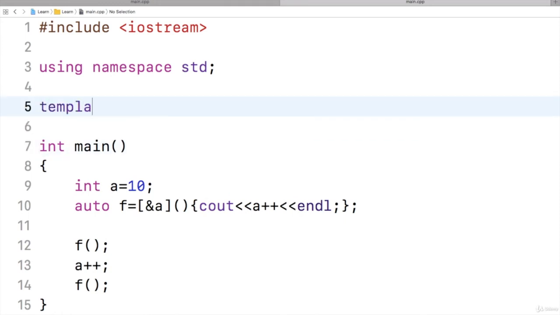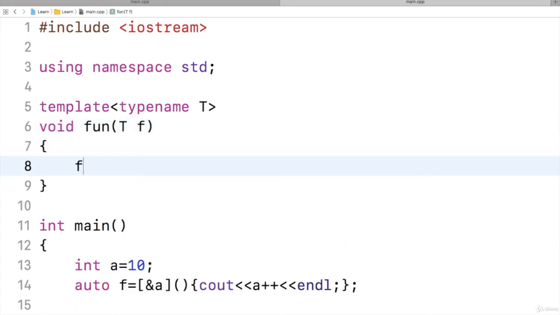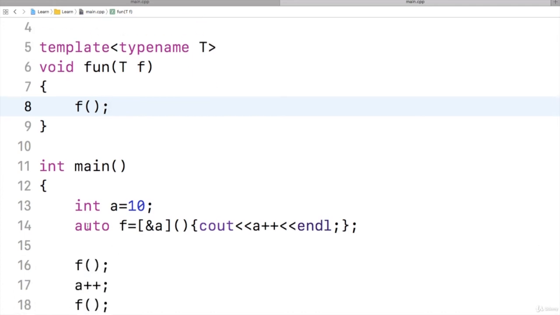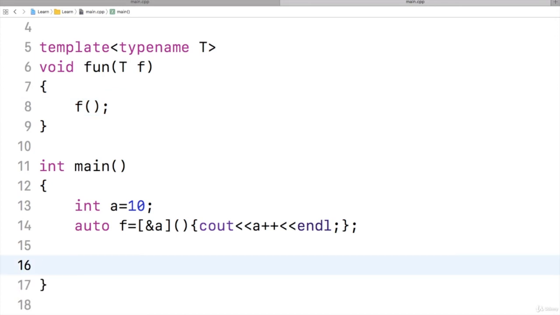Now even a lambda expression can be sent to a function as a parameter. So let us see how we can send a lambda expression to a function as a parameter. I will write one function with the name fun, which will take a template type f, and here it will call f. Now this f is a template type, so I will remove all these things, and I will call that function fun by passing f, and there it will call that function. So this f is passed here.